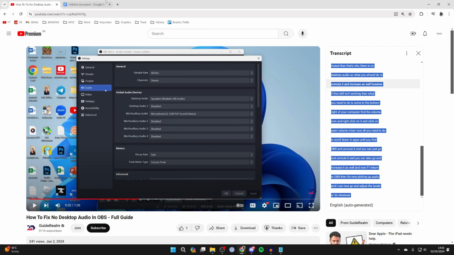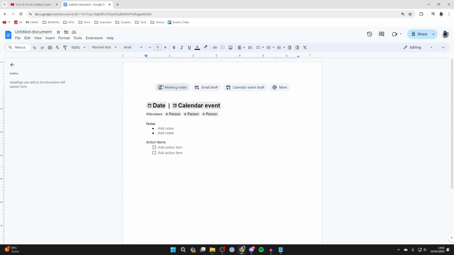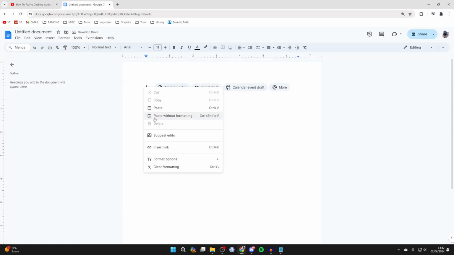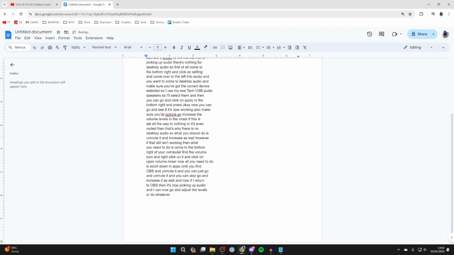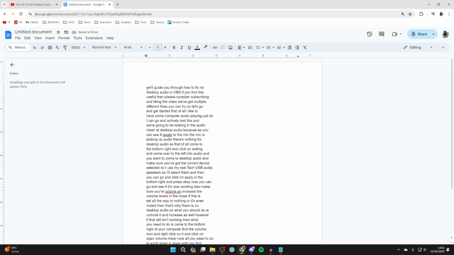Now what we can do is come to a text editor. I'll just use Google Docs and we can right click and click on paste without formatting like so. And what we can do is start going through this and making any corrections. It's not always going to be 100%, but it's pretty close.